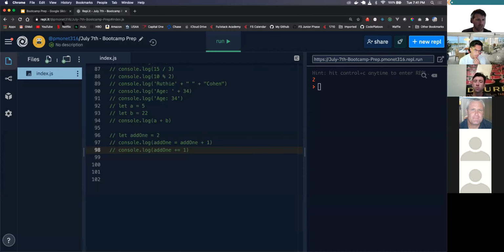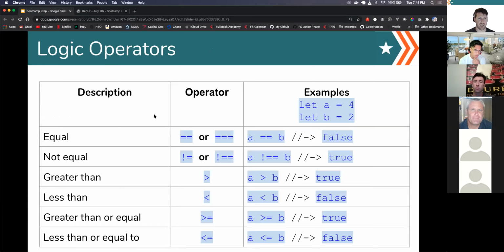All right. Let's jump into logical operators. So this is when you're comparing two items together. They'll always return a Boolean value, true or false, whether something is true. So like, does my name equal Tom? That's true. Does my name equal George? That is false.